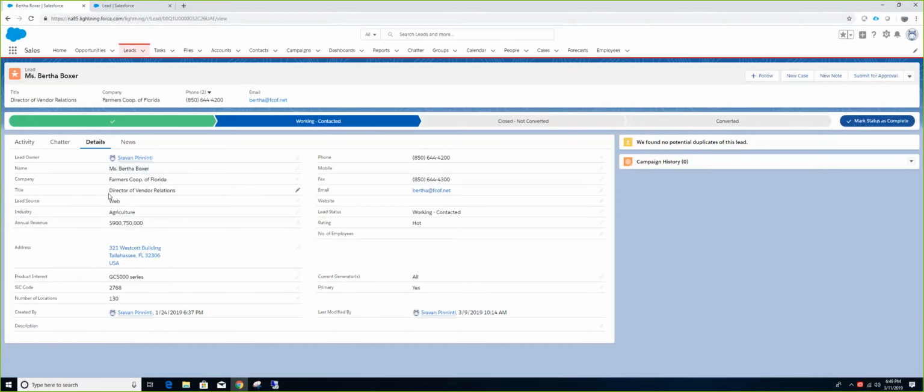The company name will become the account name. The title here becomes the title on the contact. This becomes the contact lead source. Okay, this becomes the industry of the account. The annual revenue becomes the annual revenue on the account. Phone number becomes the phone number on the contact.